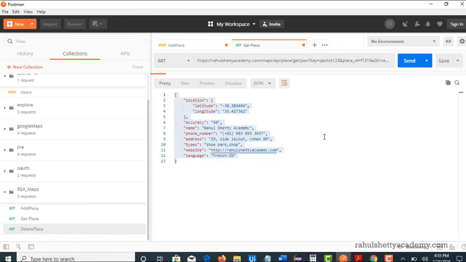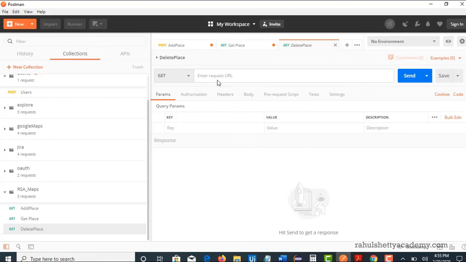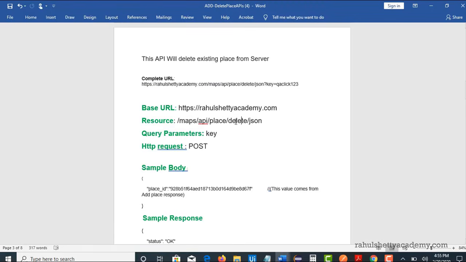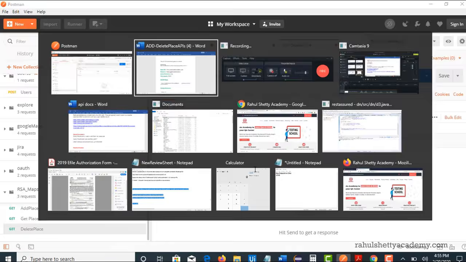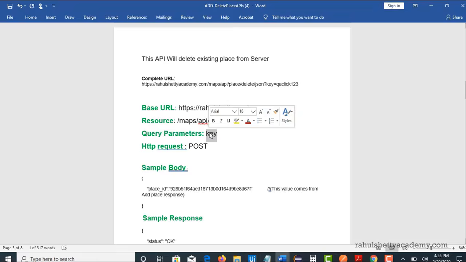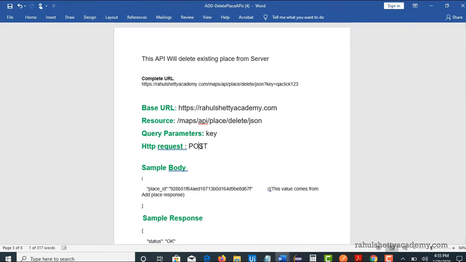So let's test this. So contract, base URL, resource. And the resource this time is the delete. Perfect. And query parameters, key. Right. Next, this complete request is on post. Obviously, because you are now deleting place. So that means you are submitting something into the server. You are not just retrieving it. You are making modifications, either adding or deleting.